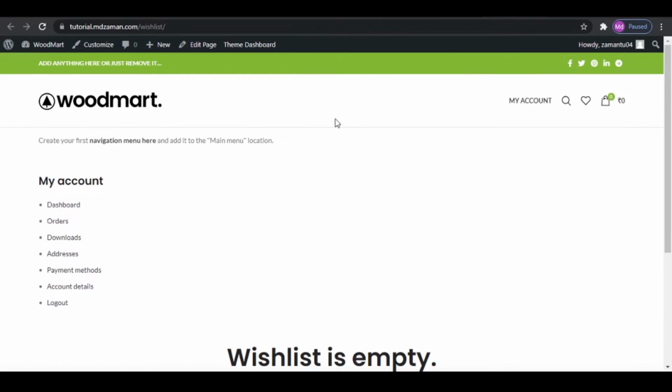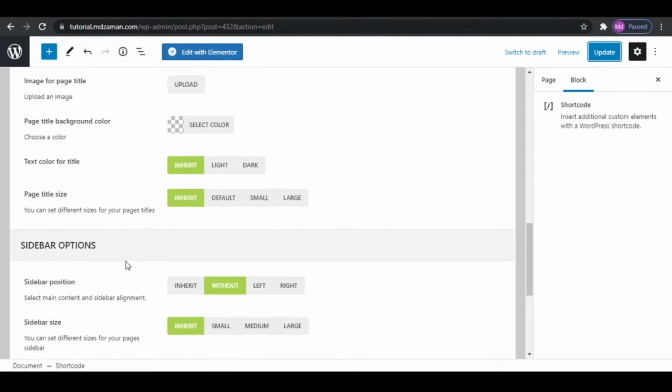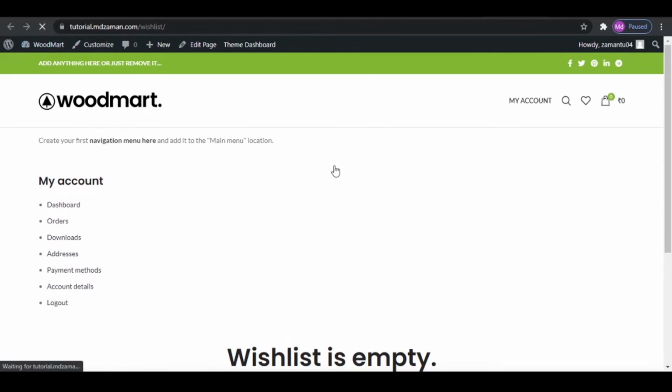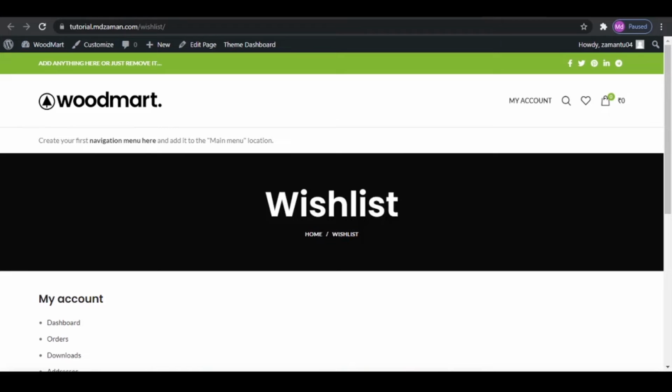Or you can do one thing. Let us keep the page title. It was looking better, right? So let us get back and we'll keep the page title. We'll not remove it. Click on update again. Now come to wishlist and click on refresh. Yes, I think this looks better.